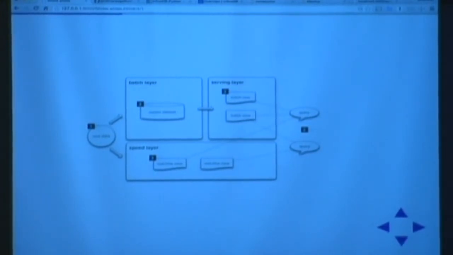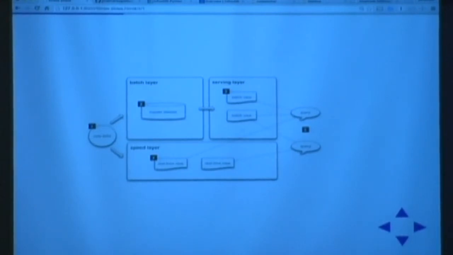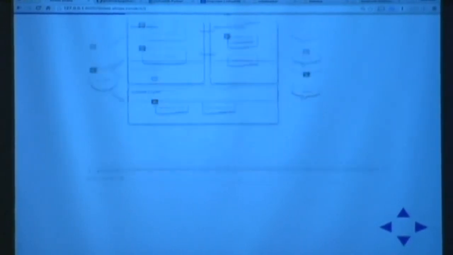And then four is the part that we're interested in, which is the speed layer, which is basically going to be giving you metrics in real time. As soon as data comes in, it's immediately being processed and being turned into metrics. And the idea is you merge together the batch views and the real-time views together to get a view of all of your metrics over time.